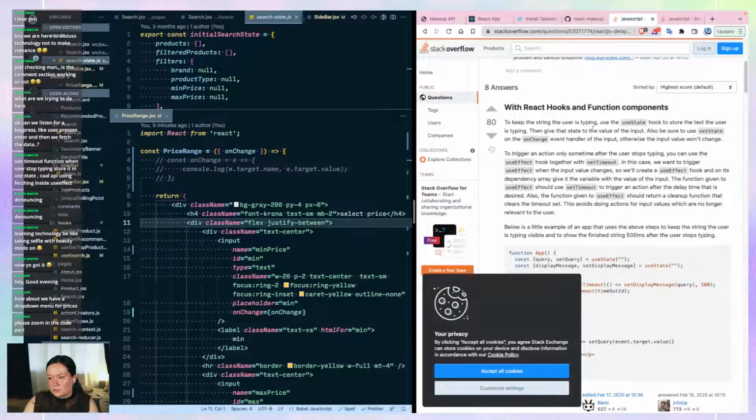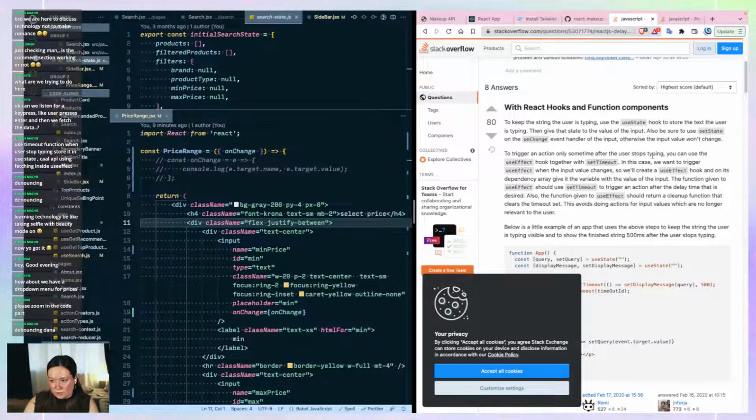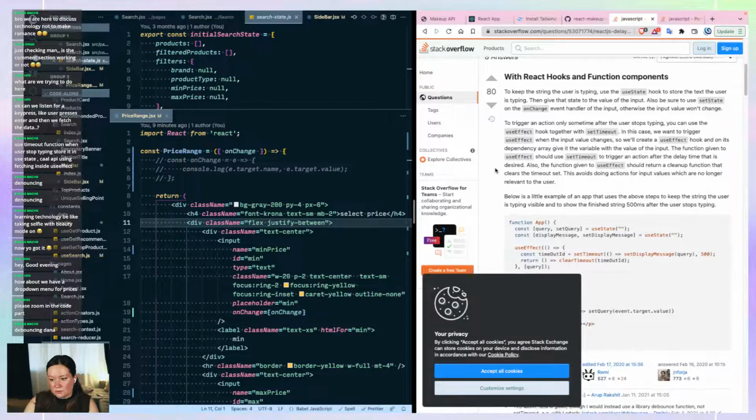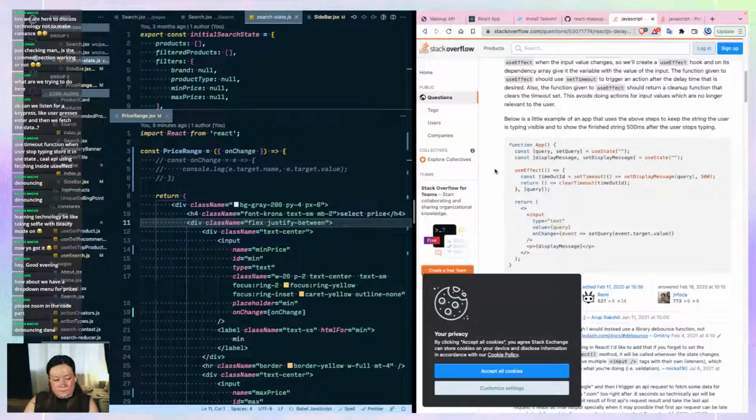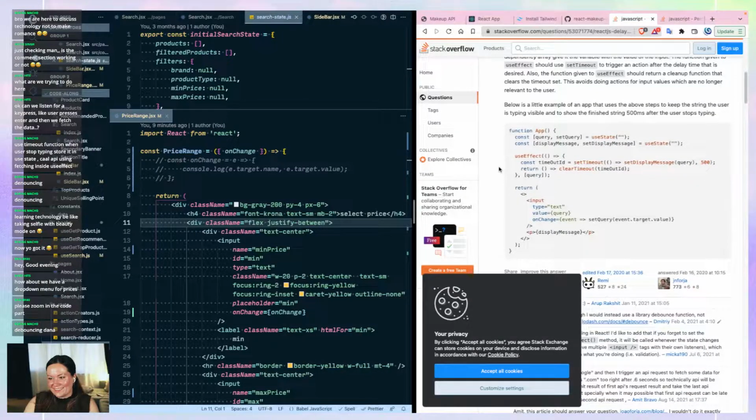To keep the string the user is typing, use the useState hook to store the text the user is typing, then give that state to the validator. To trigger an action only some time after the user stops typing, you can use the useEffect hook together with setTimeout. The debouncing, yeah, sorry. So below is a little example of an app that uses the above steps to keep the string the user is typing visible.